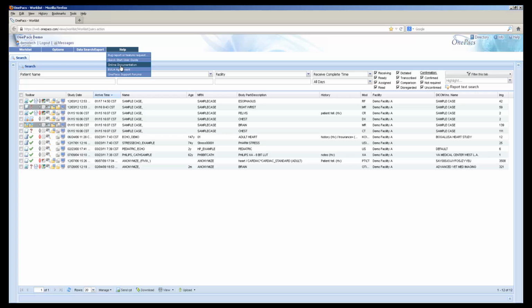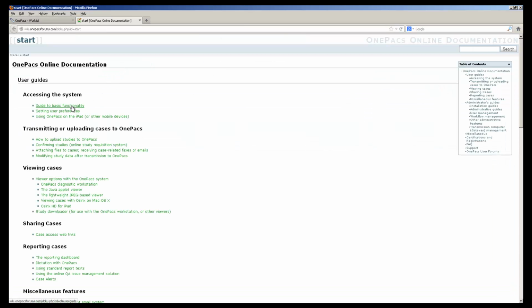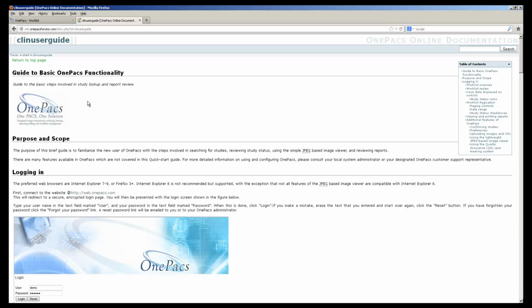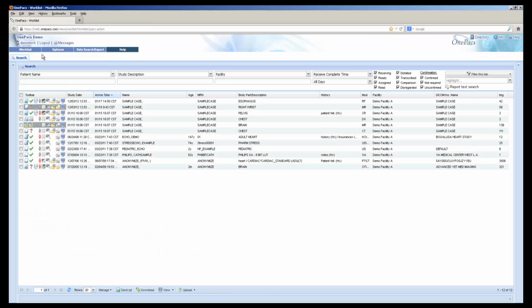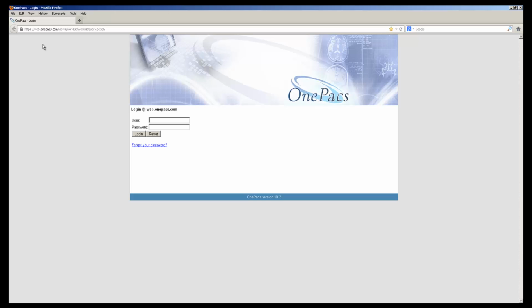Additional documentation for the OnePacs system is available under the Help and Online Documentation menu. Click Log Out to log out of the system.